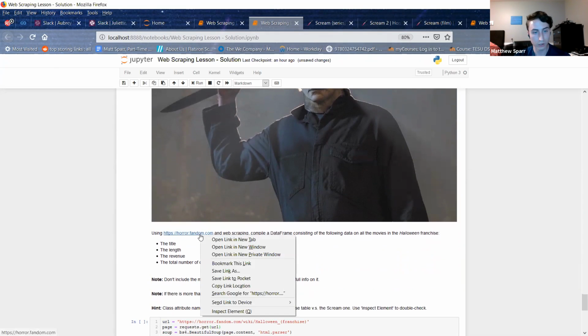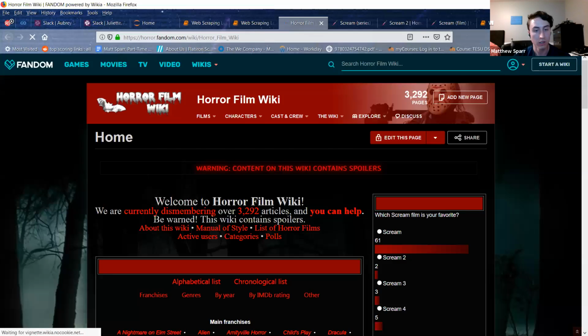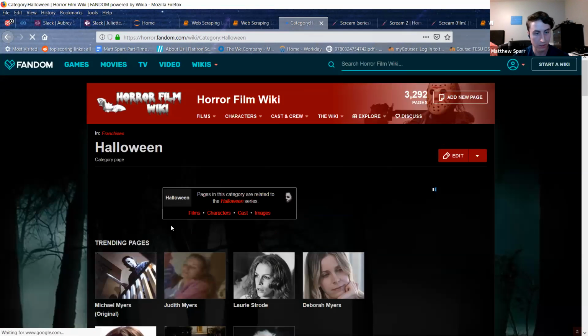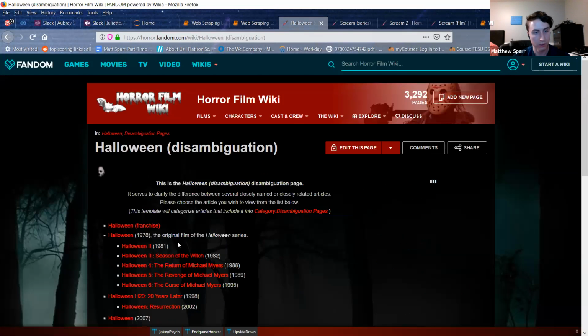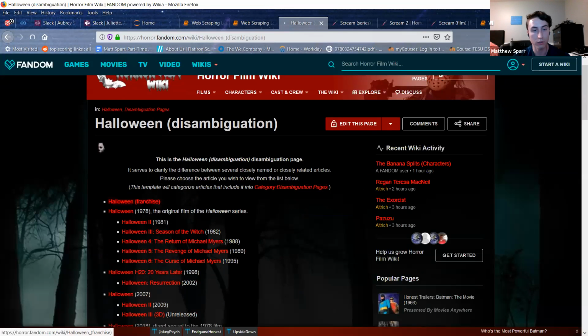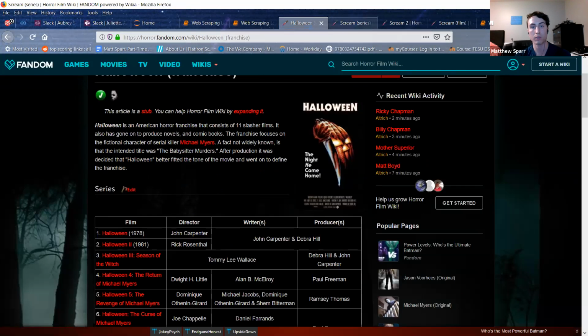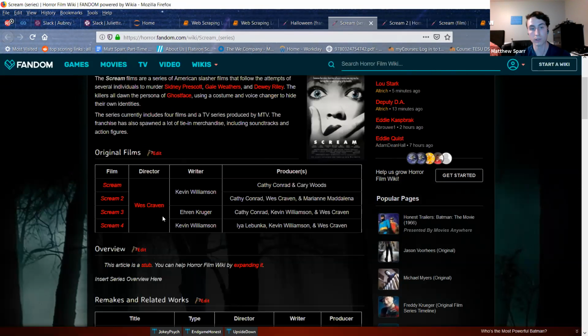So if you go here to the main page of the wiki, you can scroll down and find Halloween under franchises. And then if you click here, you can eventually find the franchise page, which is basically the same as that Scream series page we were just working with. It has a table of all the movies with links to them.